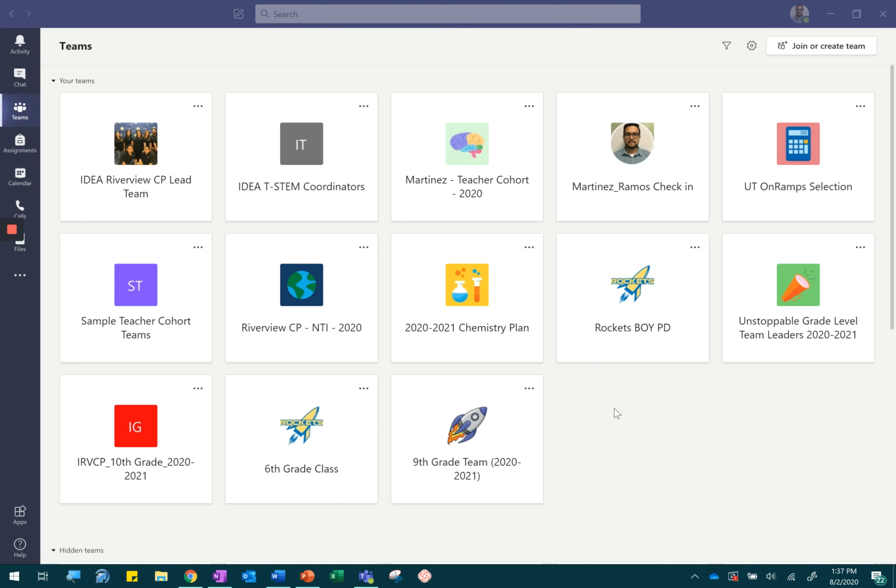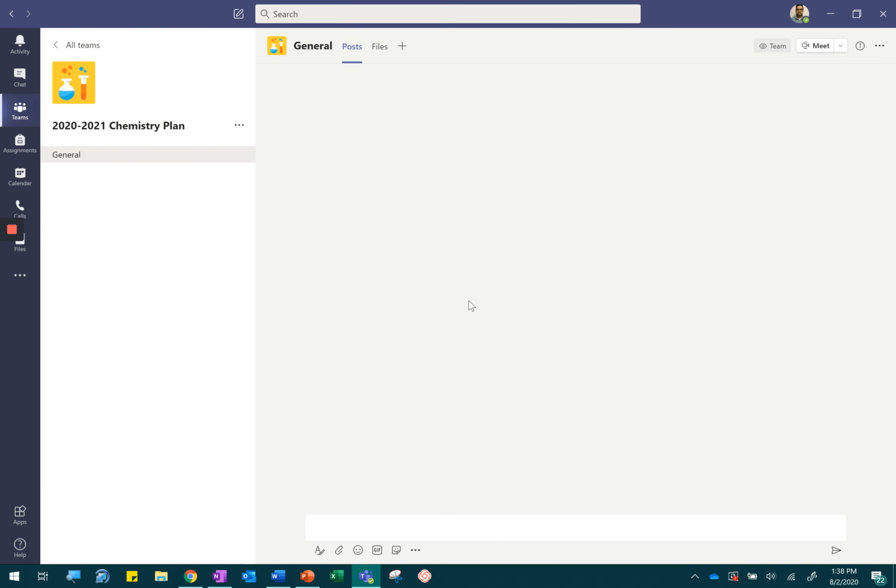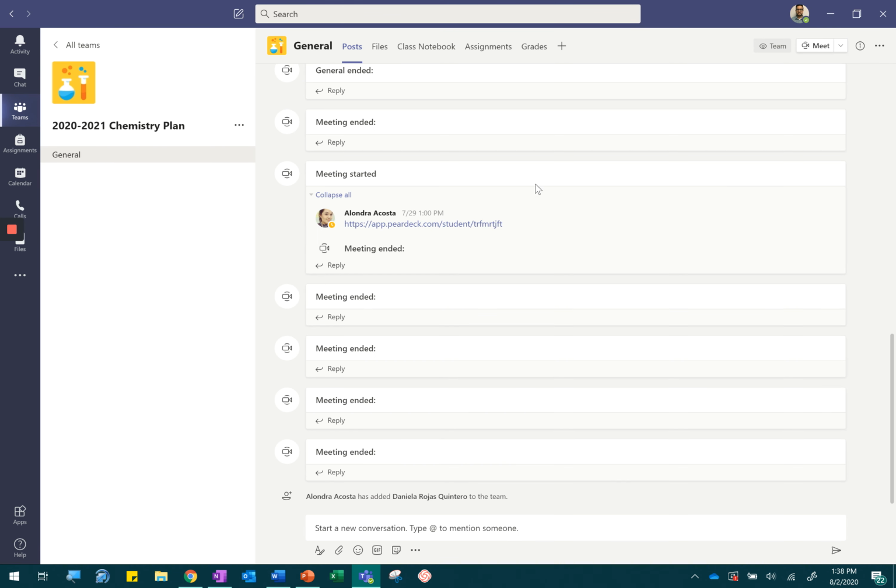Share my trackers with my students. So the first thing I'm going to do is go to their classroom on Teams. And I know that I have different options to share files.